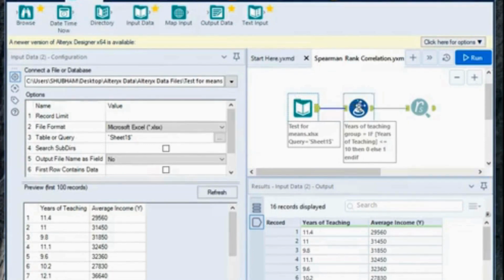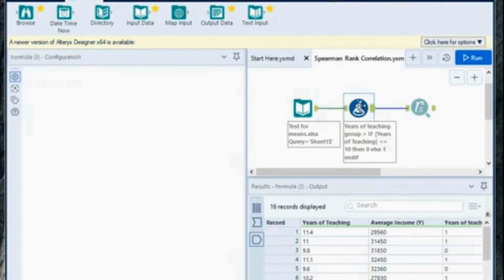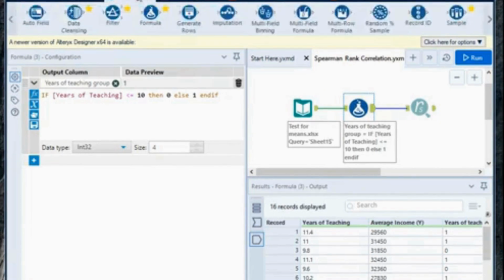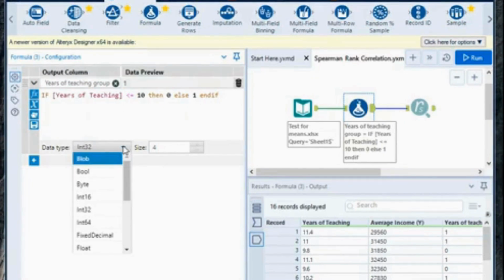Now the next step is to create a group variable which will distinguish whether years of teaching is greater than 10 or less than or equal to 10. For that, just drag and drop the Formula tool from the Preparation tab and link it to your input data, right? Here you will first have to write the name of the variable which you want to use as a group, say years of teaching group. Now here you have to write the formula. If years of teaching is less than or equal to 10, then 0, else 1, and then you can assign integer, float, and so on here, right? Right now I'm using it as an integer.